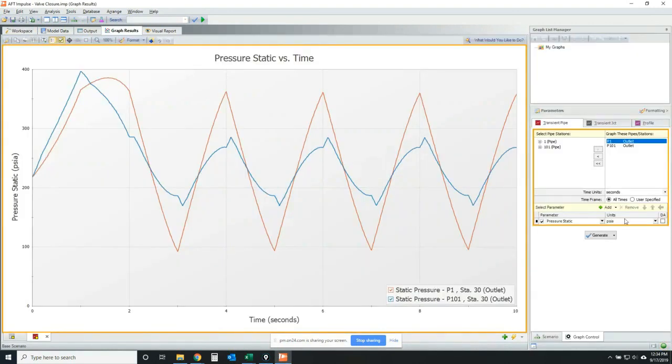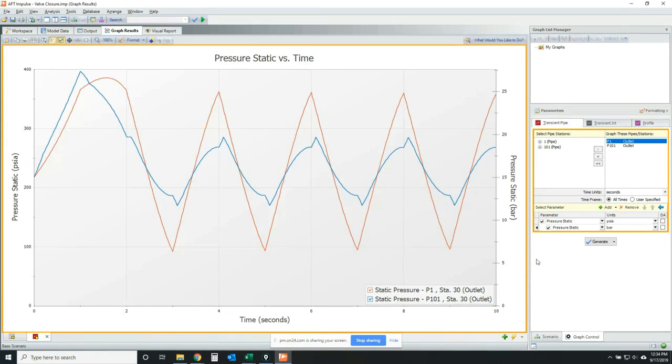Now I'm going to tidy this up a little bit. As you can see, I'm only showing the pressure results in terms of PSIA. So what I'm going to do is create a secondary y-axis. That way it shows you the results both in PSIA and in bars.